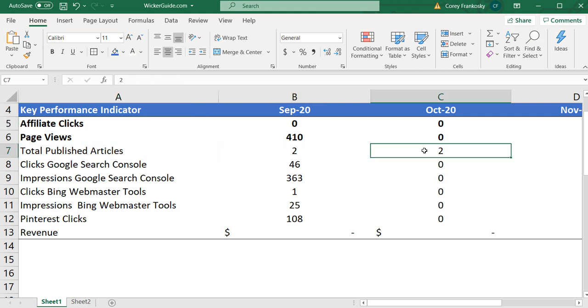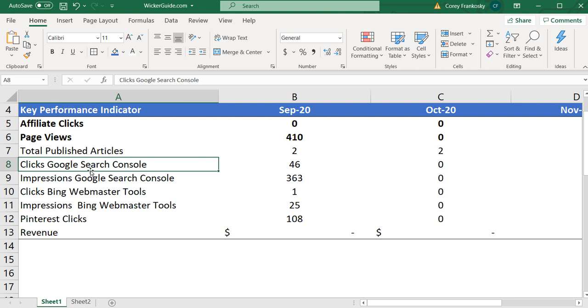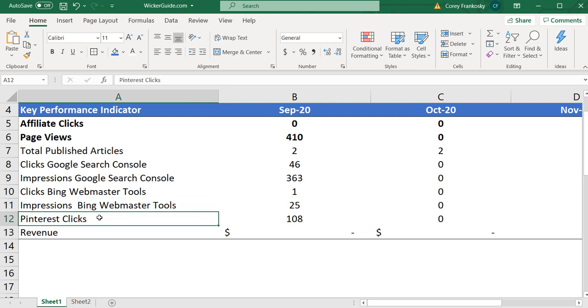Now, the other things I'm going to be tracking are my total published articles. The more I publish every single month, the more traffic I'm ultimately going to get, as long as I'm putting out high quality content. I want to be tracking my clicks from Google Search Console, my impressions from Google Search Console, the same exact thing for Bing Webmaster tools. I also want to track my Pinterest clicks, so how many clicks on Pinterest are going back to my website, and then I'm going to track my total revenue.